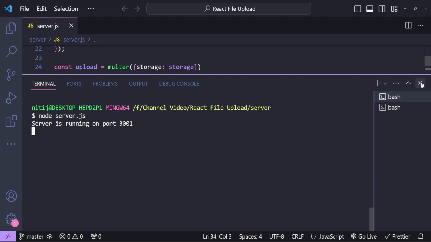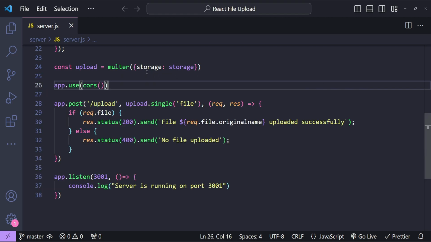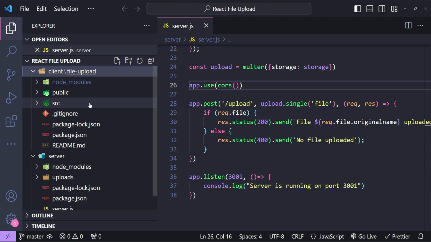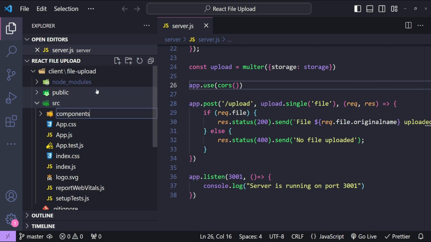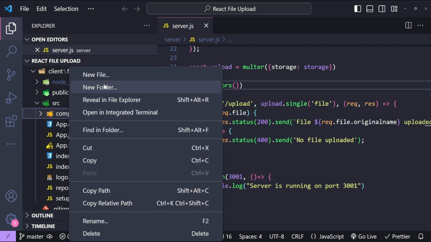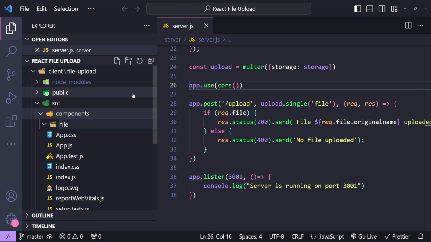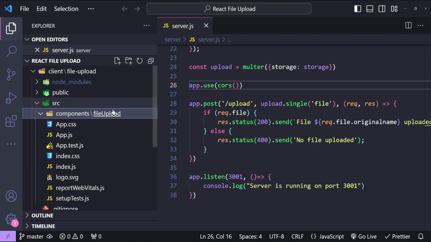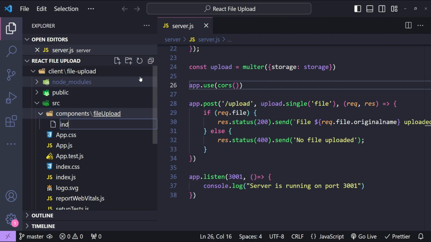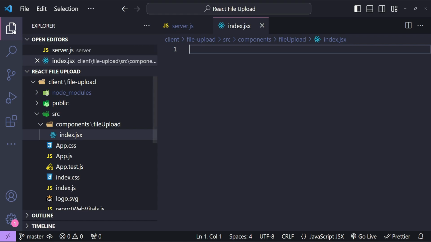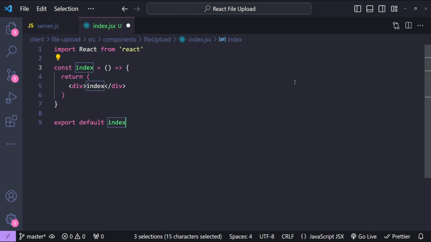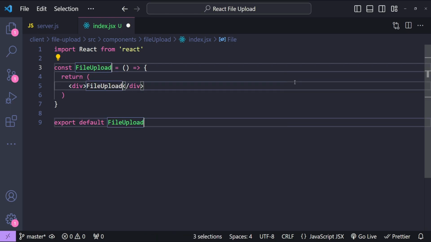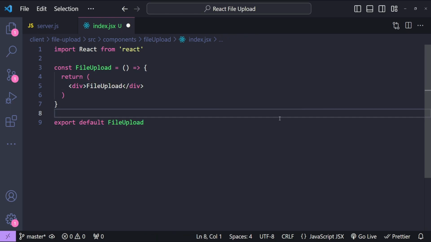Now our server part is finished, and now let's move on to the React frontend. So in the client folder in the src, I will create a new folder with the name components, and I will create another folder within this one with the name file upload. Let's create a new file with the name index.jsx. Now let's use the shortcut to generate the arrow function template. So file upload.